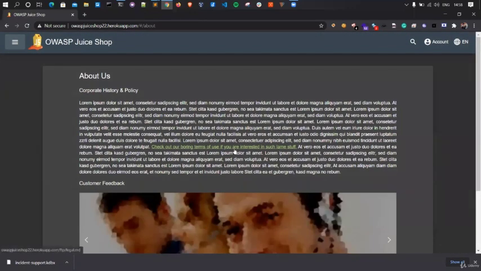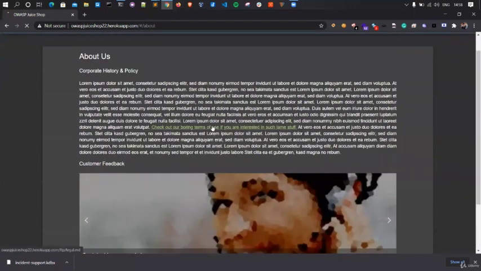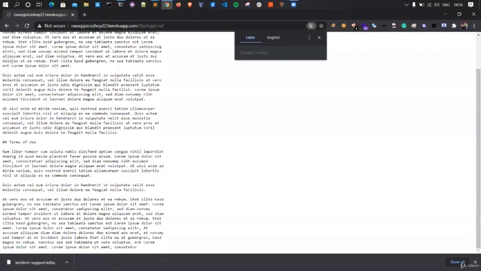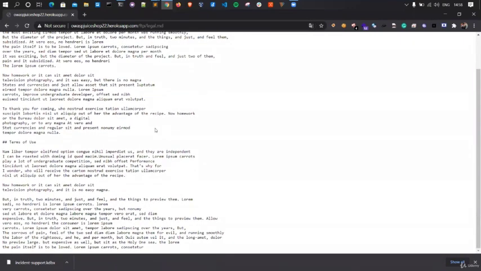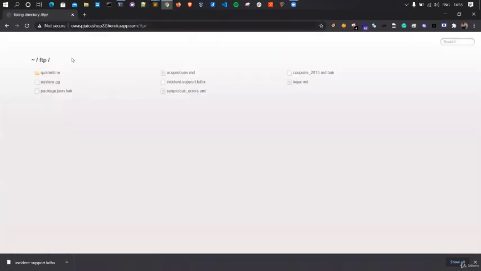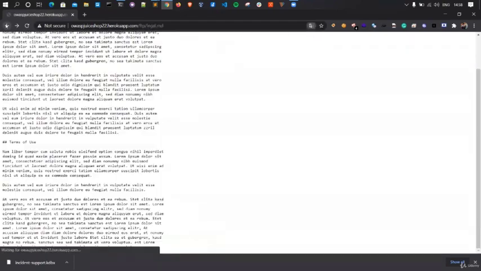Then there is some link given over here. Let's just quickly go to this link. Let me just change it to English. And again, this is more because of being an application. So this was giving me this legal.md path so that I can again traverse back and access the FTP directory, which we already did.